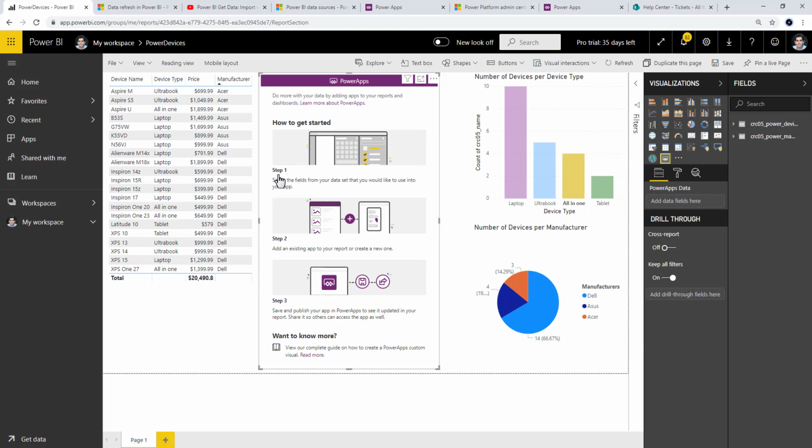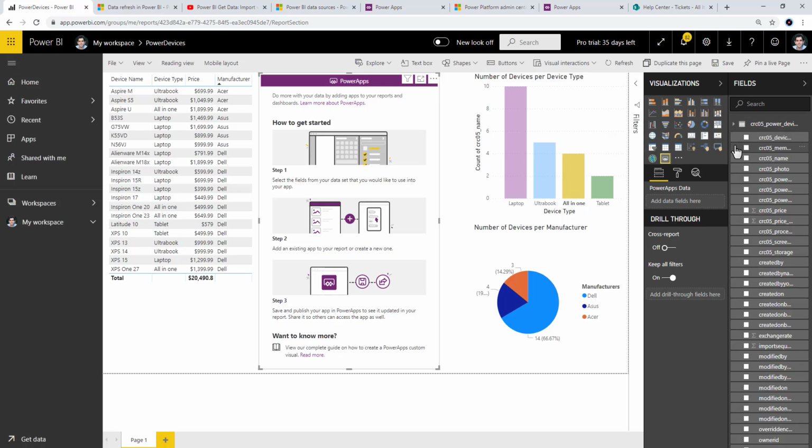Notice how the existing guidance that is provided will walk you through the steps that you need to execute. So it says step 1, select fields from your data set that you would like to use in your app. So this Power BI report has 2 entities right here as part of my data set. So I can go ahead and pick different fields right here.